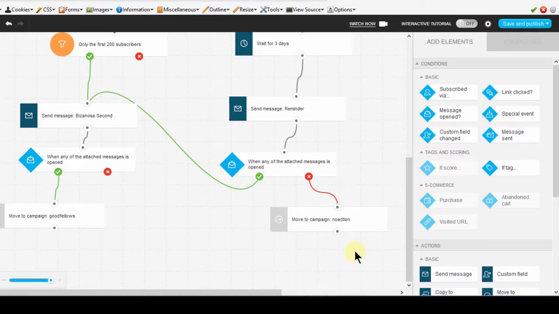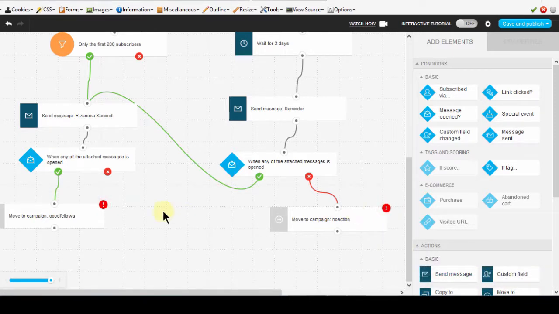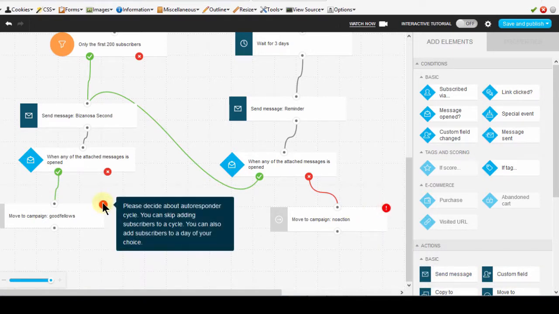Okay. Now I will save this. Let me say I save and publish, and we'll see if there are any errors. GetResponse will tell us that there are errors. Like you see, there are errors here. Let's see.